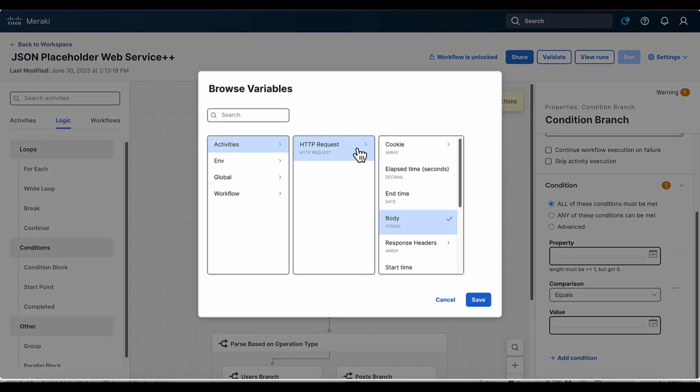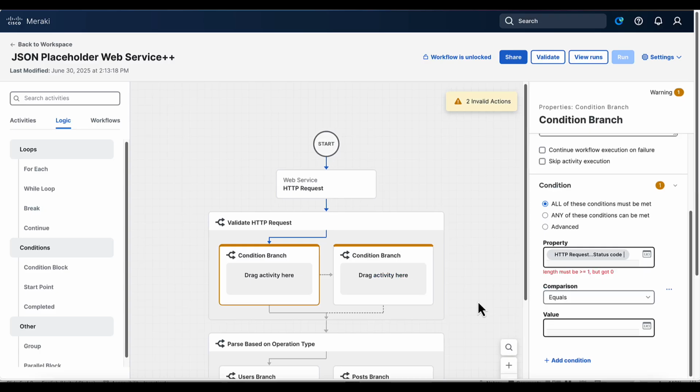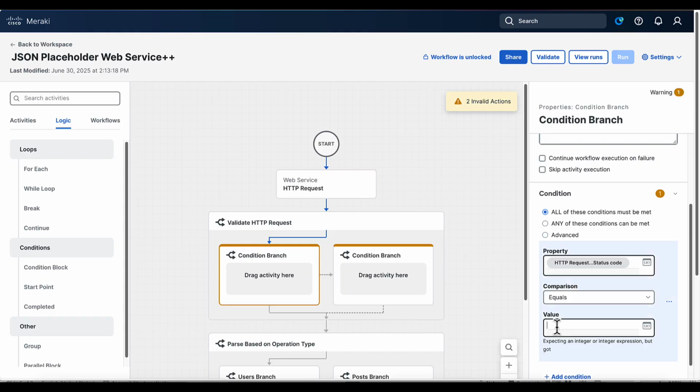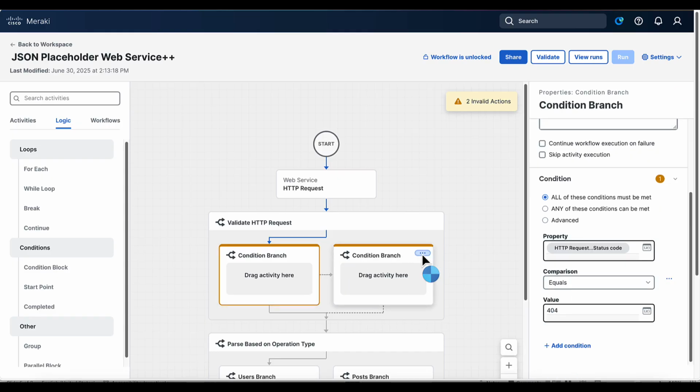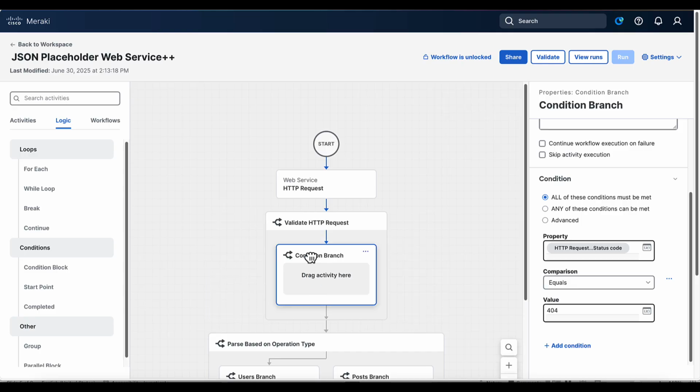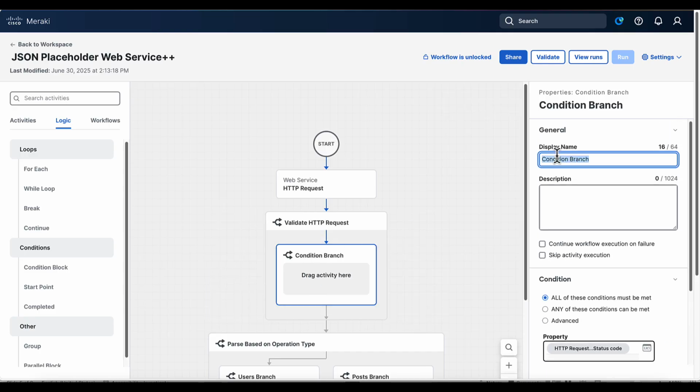So we're going to look at the HTTP request and come down here to the status code. So that status code, if that equals a 404, then I'm going to drop into this. I'm not even going to use this branch over here, so I'm going to delete this branch. Delete. And we're going to change the name of this to be operation not found. So I know if I come in here, then my value is going to be operation not found.